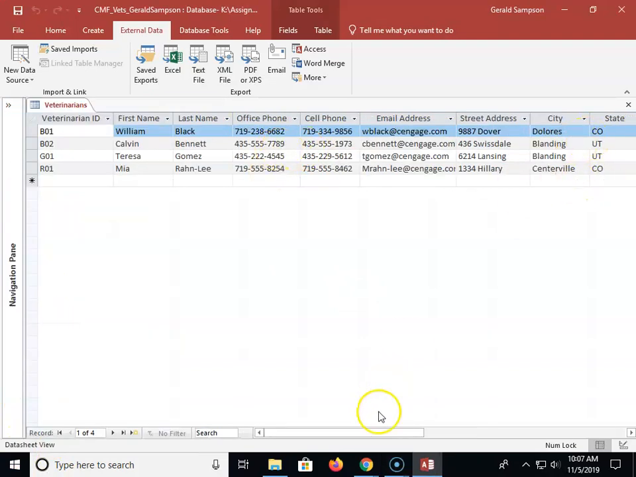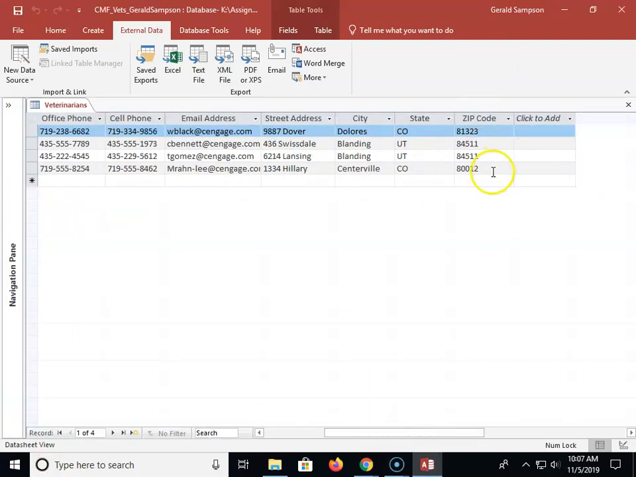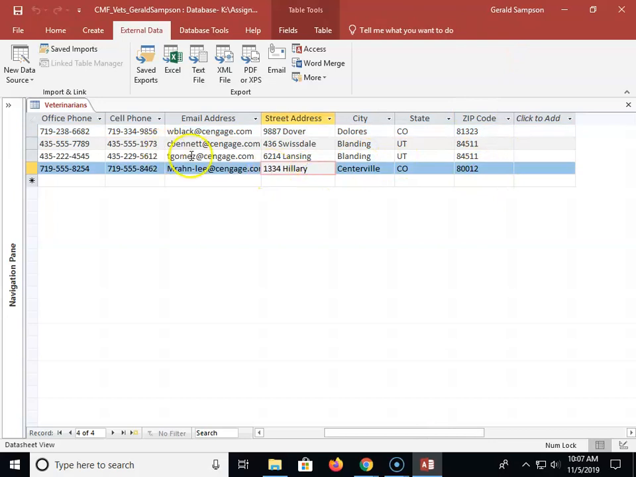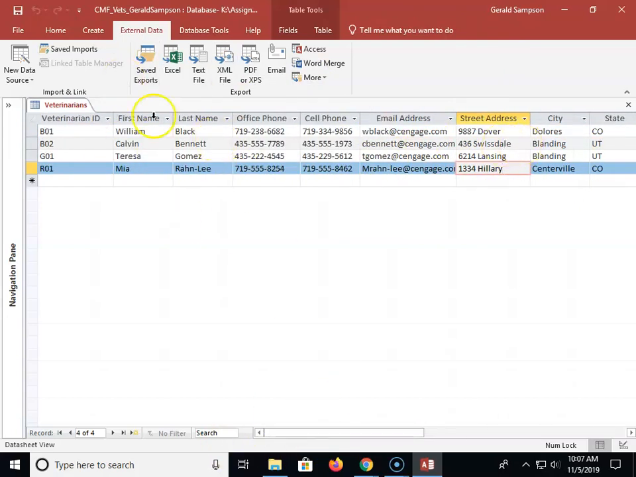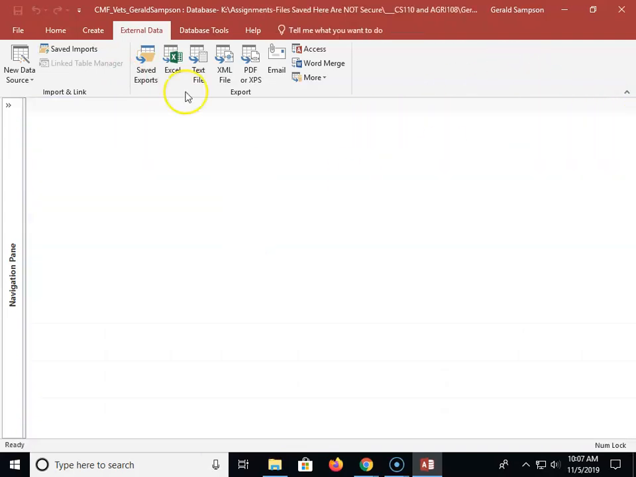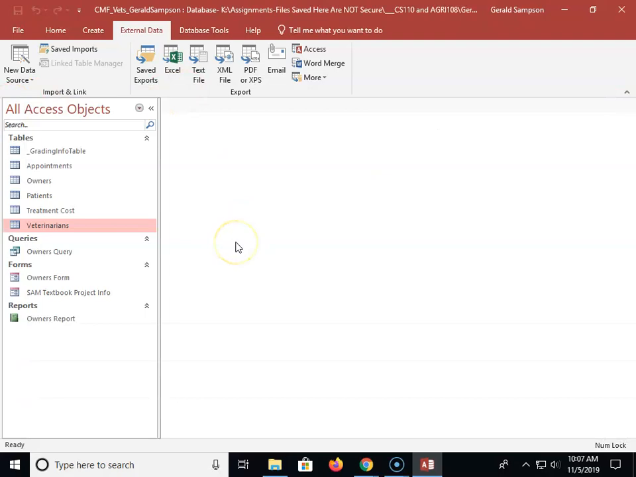So this is the table with all the data in it. Checking my data, making sure I spelled everything right. So do that. Close, save. Now double click the veterinarian field to add a field to the query.